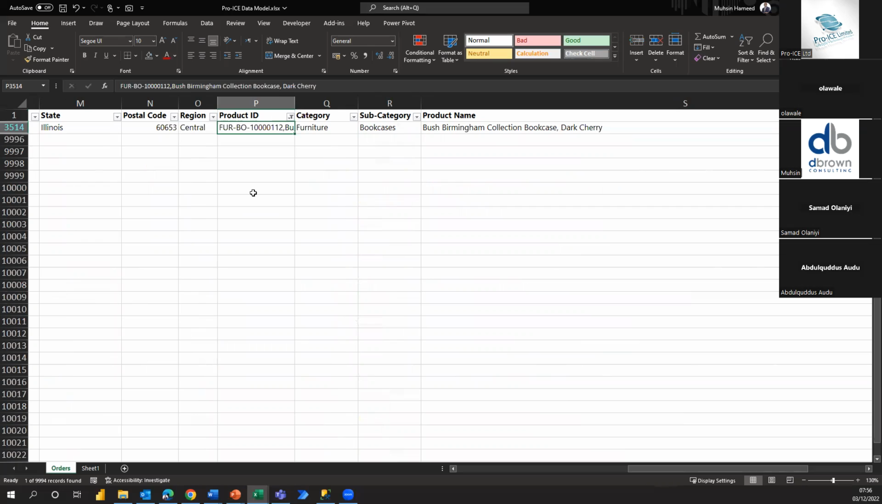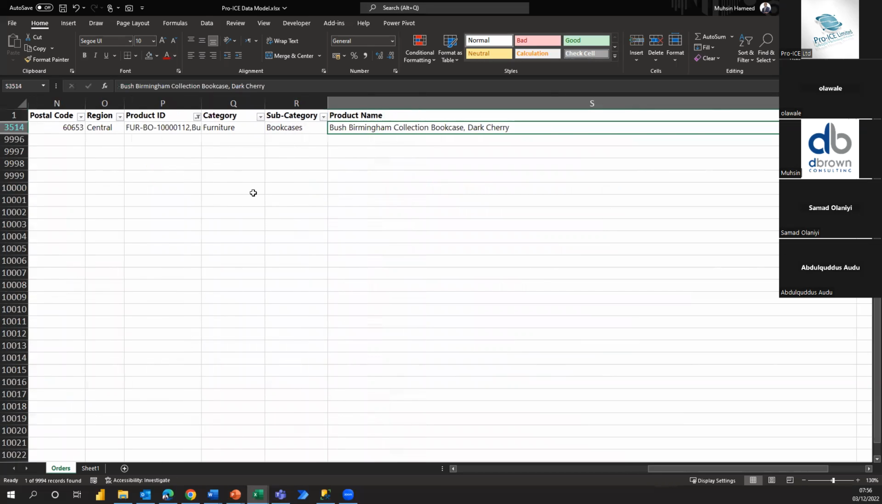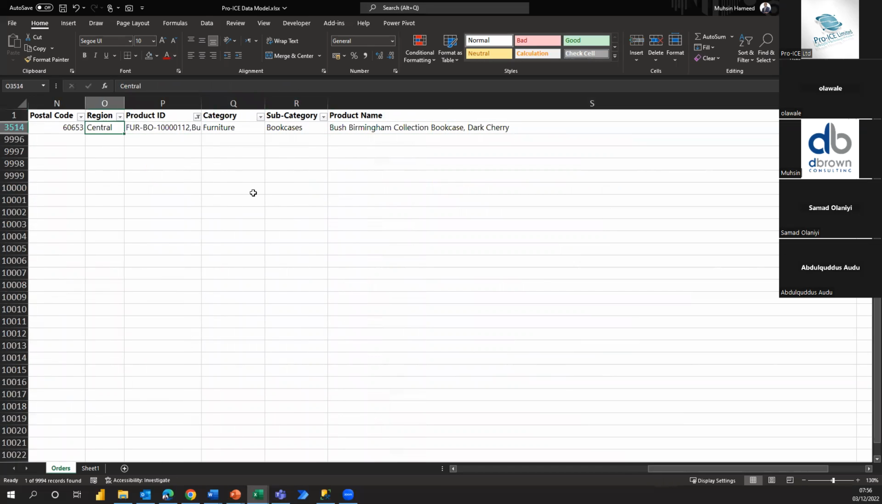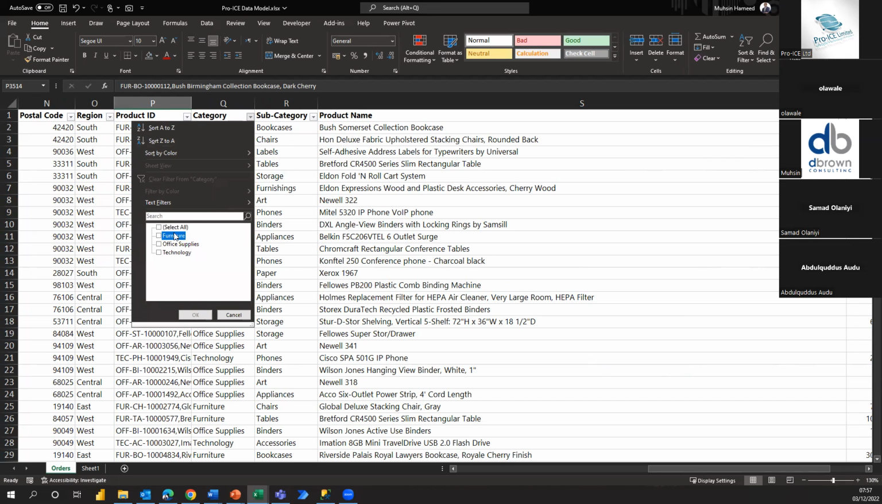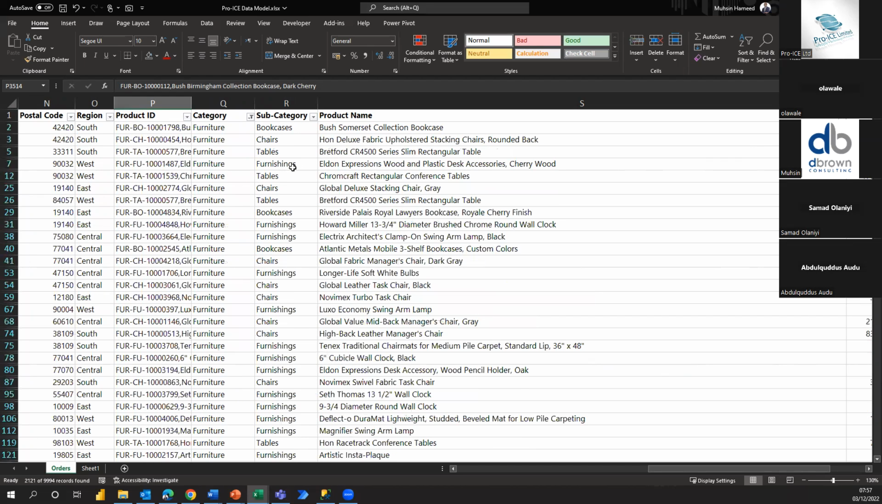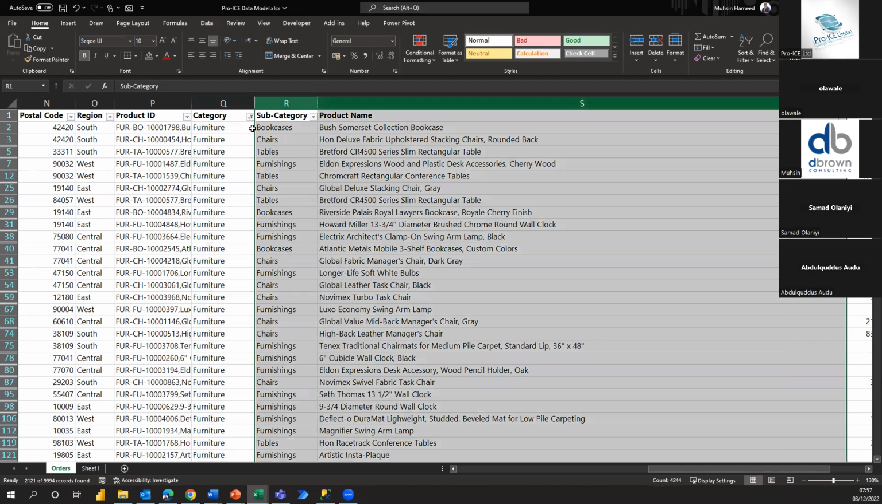Immediately, we understand that this product ID belongs to this category, this subcategory, and has this product name. Because I don't have multiple items here, a single product ID already grants us access to the other information. When I did that on the category column, if I clear filters and select furniture, I see lots more information, which means that knowing the category alone does not mean I will know the other details for that category.